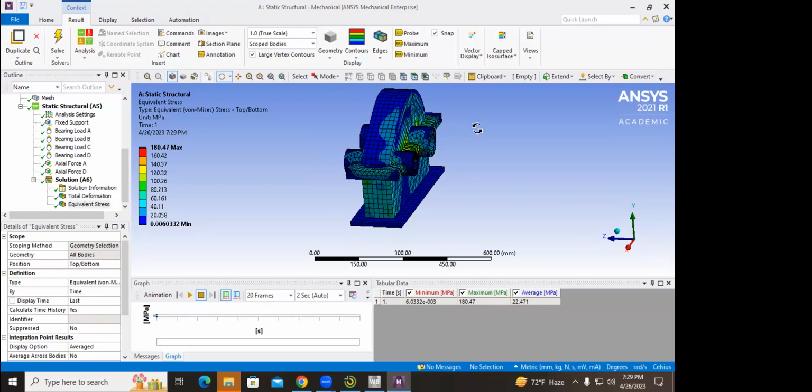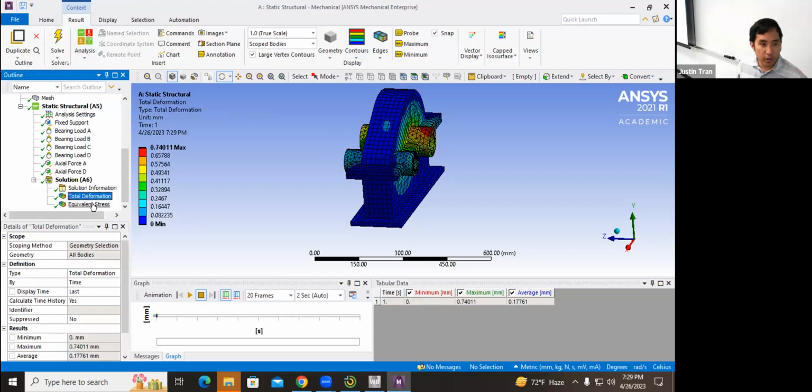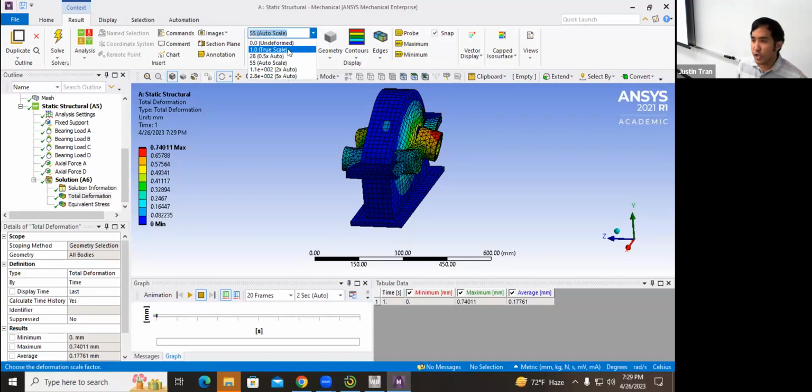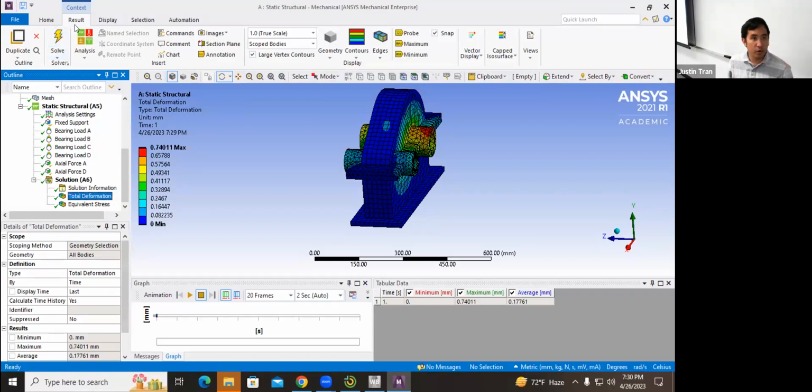You went on the true scale? Yeah. You're going to go to result, and make sure you click on either total deformation or equivalent stress. Click on result, and up here there is a drop-down menu where you can choose. The default is auto scale, and you can change it to true scale right there. In order to get the result to show up here, you have to click on either total deformation or equivalent stress.